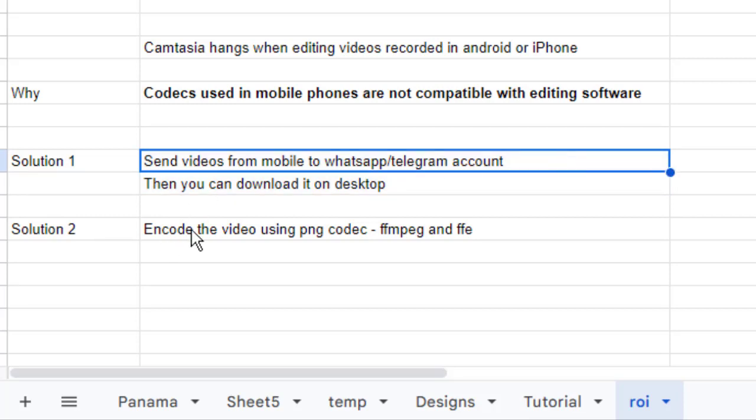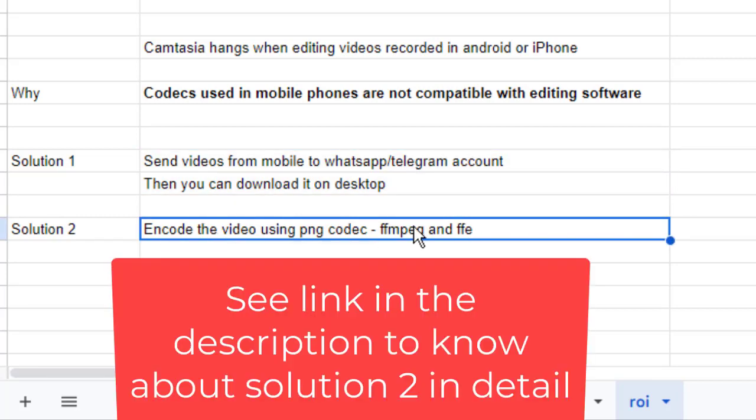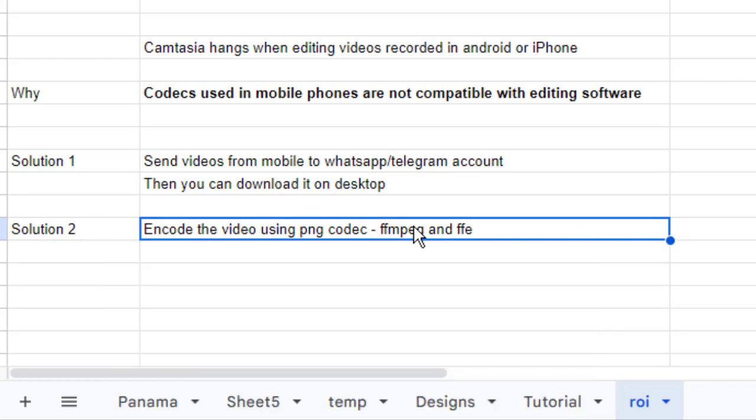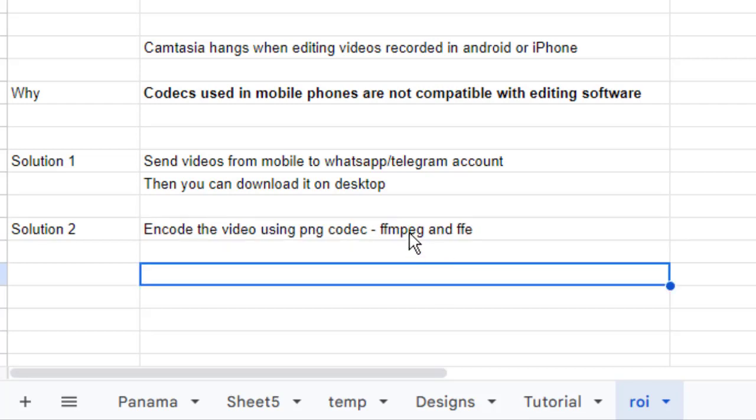Now we have a second solution as well. In the second solution, we have more control over the quality, and at the same time we can also change the codec. Most video editing software is compatible with the PNG codec. So the PNG codec is the one we have to use when we want to transform that video. You have to use the FFmpeg software, and with the help of that you encode the video using the PNG codec. Once the codecs are changed, Camtasia is happy to edit those videos.